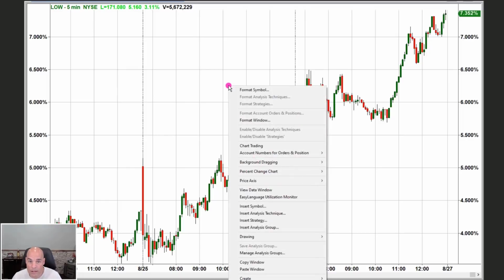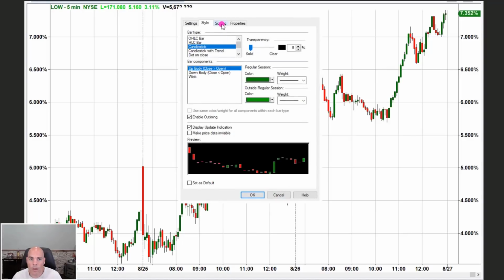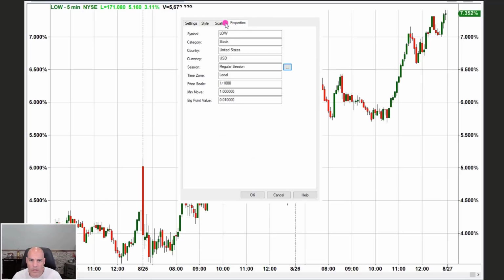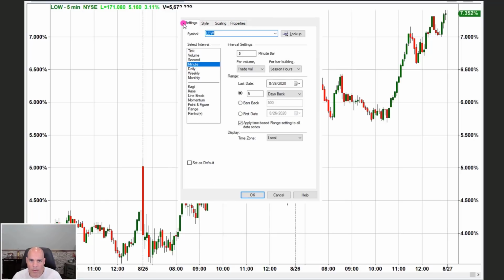So let's, again, right click, format symbol, okay? We're going to go up to the scaling area, all right? Properties, all this is fine, scaling, style, properties, settings. Okay, just real quick, guys. I personally, on settings, I personally like to go to exchange time. All right, when it says time zone, I don't like to trade on local time. I like to trade on the exchange time, because when you're talking to people like, oh, that trade triggered at 10 a.m. But if you live in Hawaii, it might be 5 a.m. All right, so go to exchange time, and that will change the time at the bottom of the screen to the stock market exchange time, New York time.